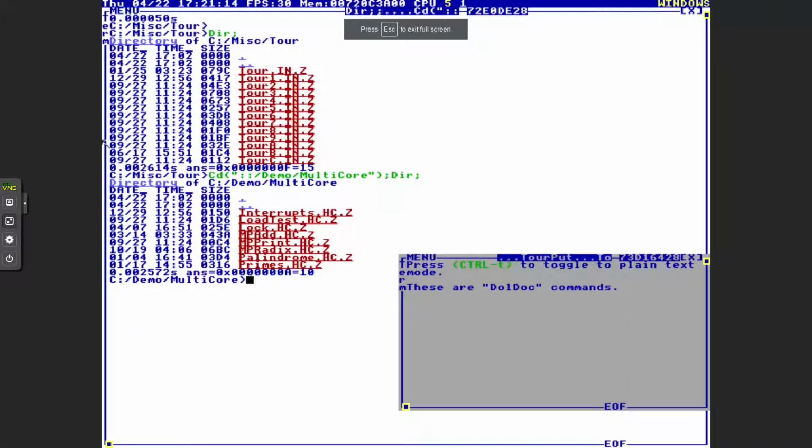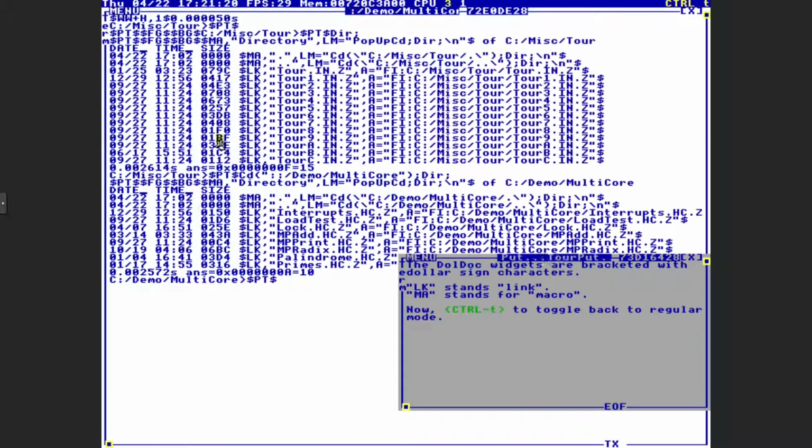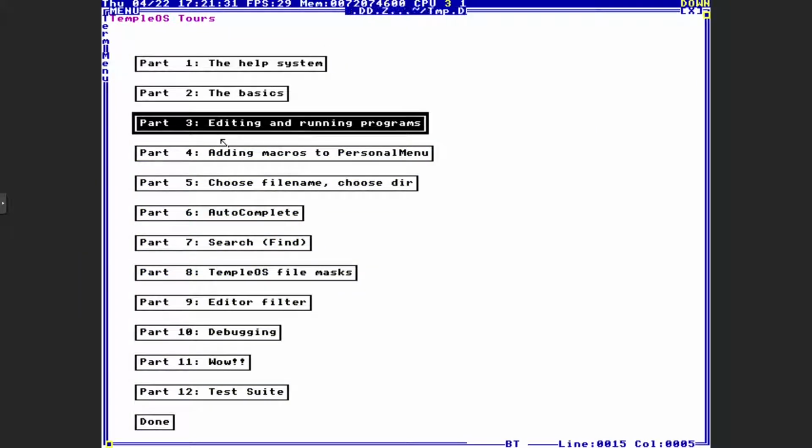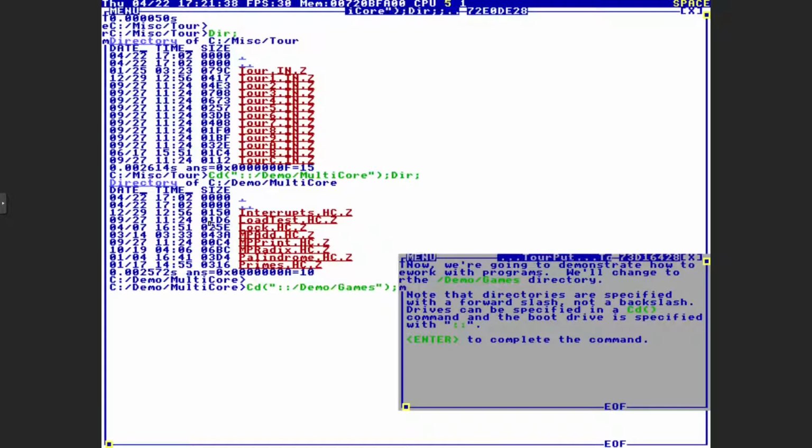Yes, we want to do that. Then we want to do this. Now, how can I skip this? Control T. Okay, that works now. Great. Toggle back to regular mode. So this goes into plain text mode, and then we can go back, and now it says we're editing and running programs. We'll change to the demo games directory.